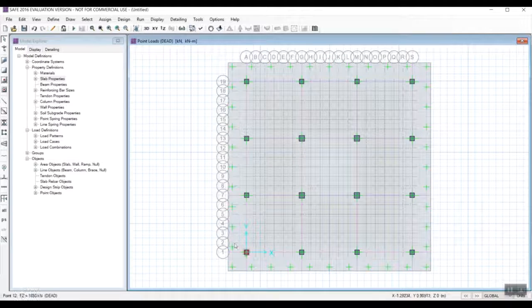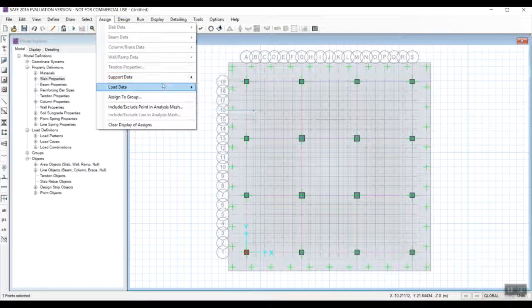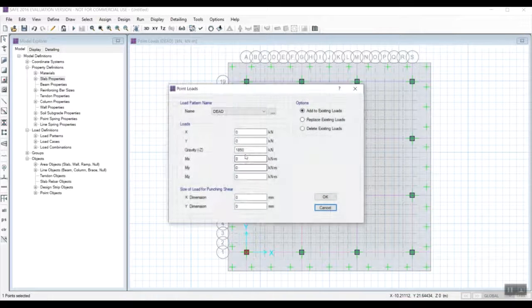Go to assign support data, load data, point loads. We'll change the load pattern as live. We'll change this as 797.6. So click on OK.